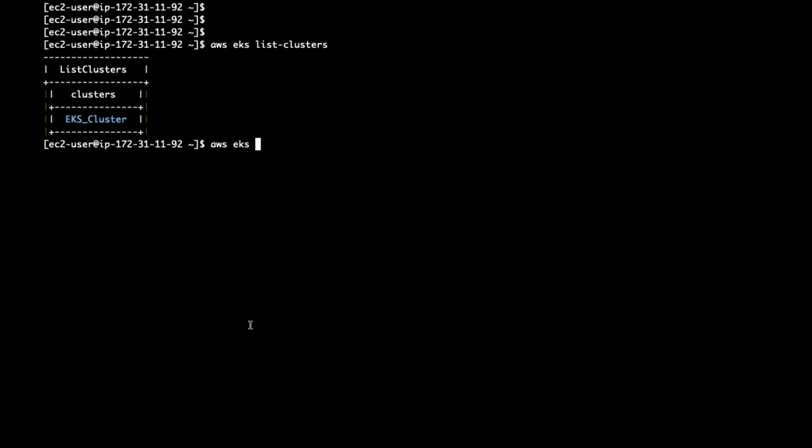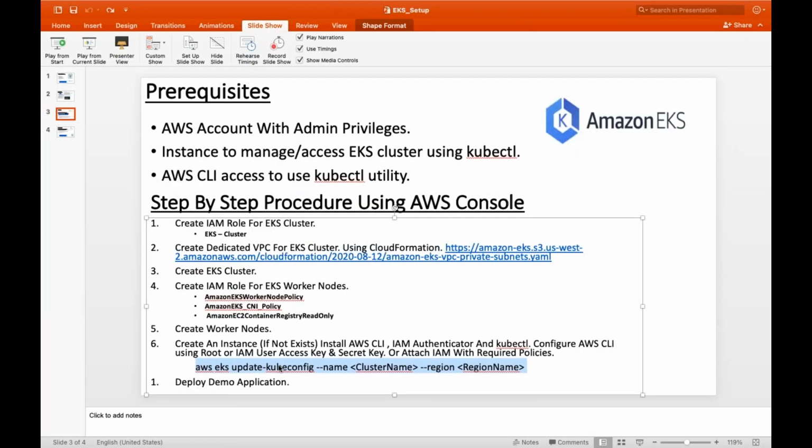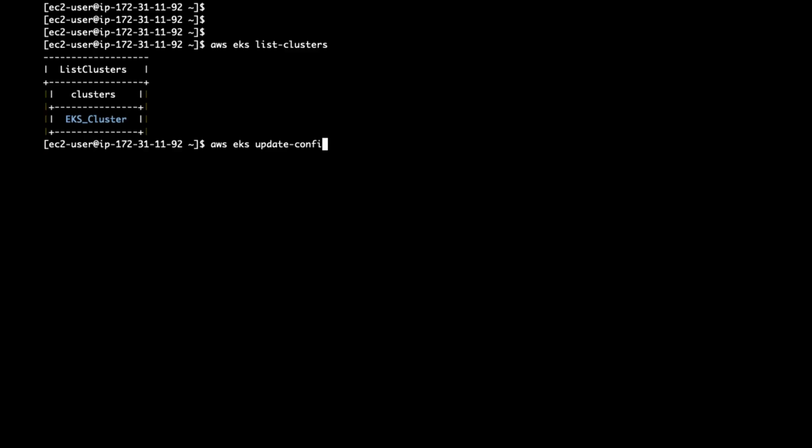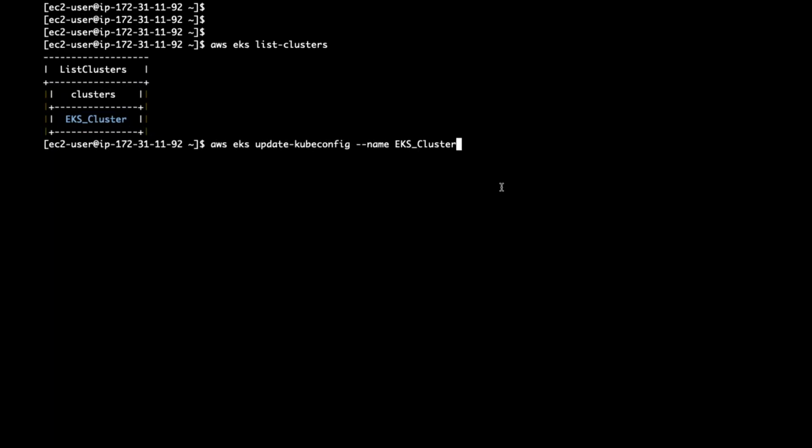Okay. Now I can execute this command: aws eks update-kubeconfig --name, your cluster name. The name is this, my cluster name. And the region. Even though I don't mention it, I configured the default region, but now I'm mentioning the region also.